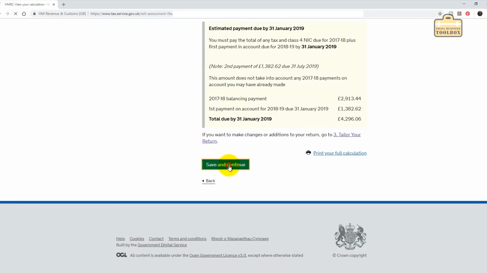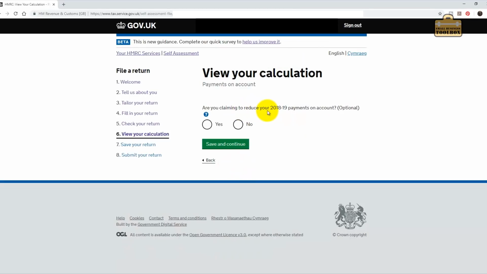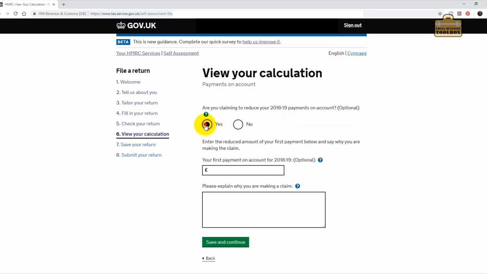So, save and continue. Are you claiming to reduce your 18/19 payments on account? So this is where, say for example, you know that you're not going to be making any money in the next tax year, and therefore you shouldn't be paying a payment on account. Well, this is where you would tell them, no, I don't want to pay any money for the following tax year because I know I'm not making any money for that tax year, if that makes sense.